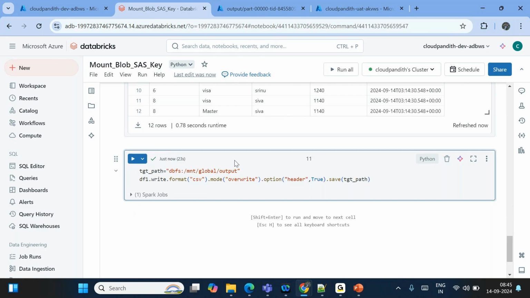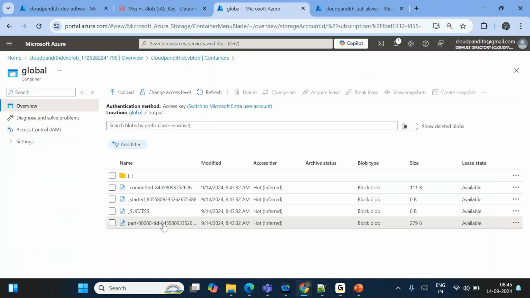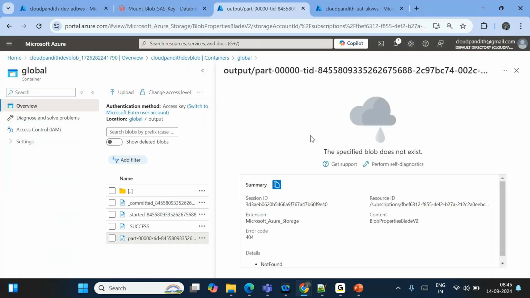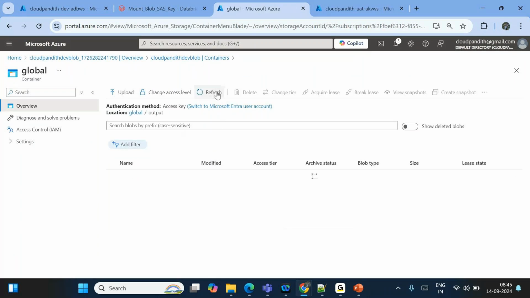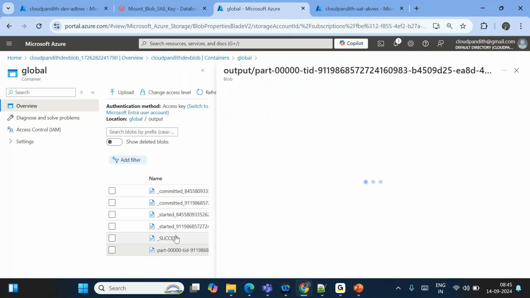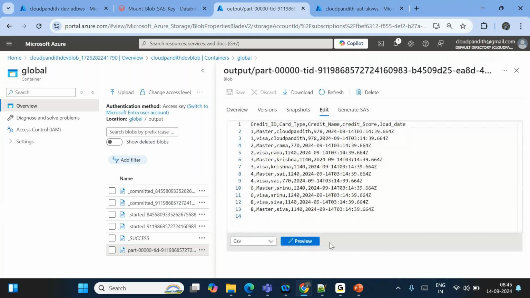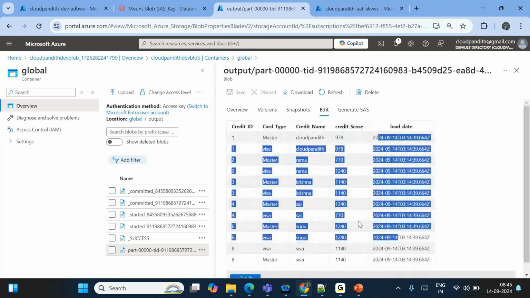Okay, you can see data is overwritten. Now you can close it. Click on the part file. Oh, sorry, output, that file is deleted, that's why. See now 8:45, 1 second, just now it is changed. Now if you see, this file will have the latest information whatever we have written. See, load date is added to that because it's the latest data.